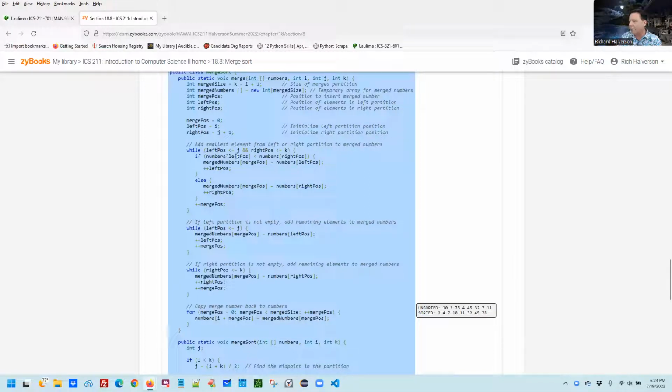And if the left position number is smaller than the right position number, then the set of merged numbers gets the left position number. Otherwise, the left position number is going to be greater than or equal to the right position number, in which case the merged array, where the merged array is being stored, gets the right position number. So it alternates back and forth depending on which one is smaller. It always takes the smaller.